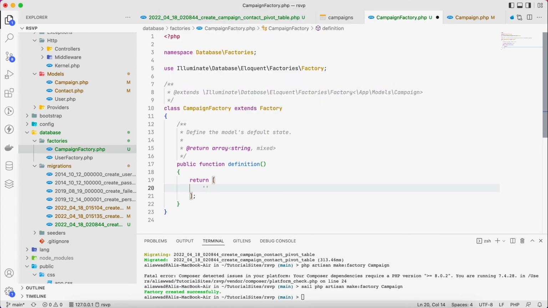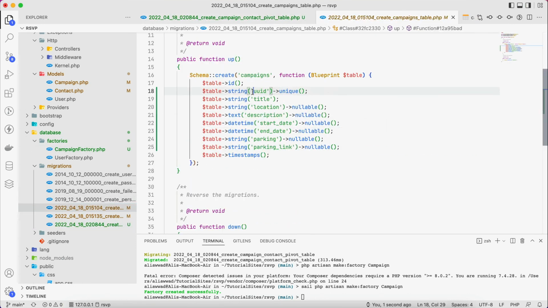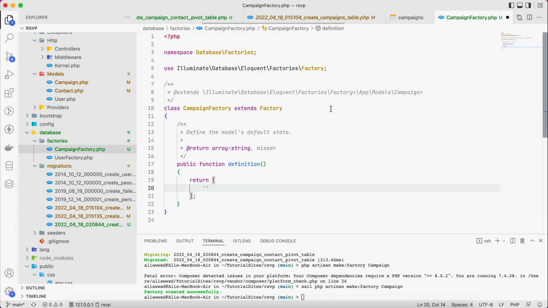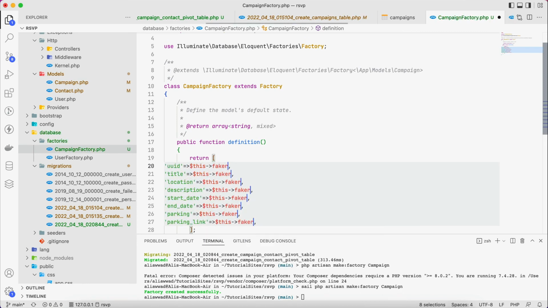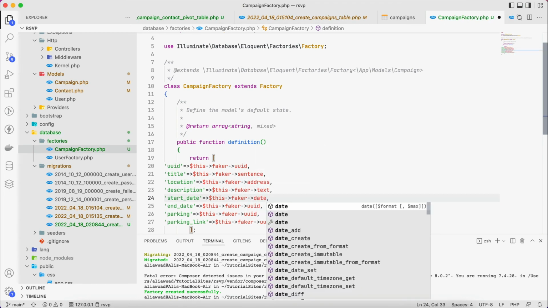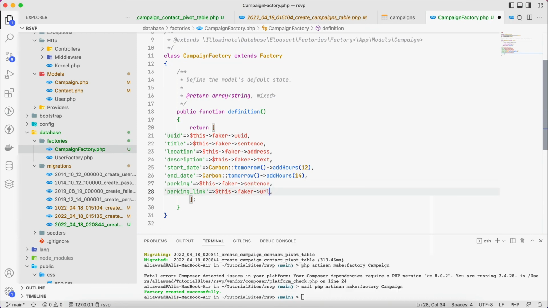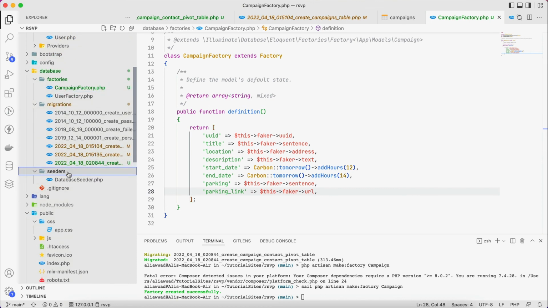whatever the fields that we have, we need to fill them. I will go back to the campaign table. I'll pick all the fields that I have, copy, then come back to the factory, paste. So now I have defined our factory.